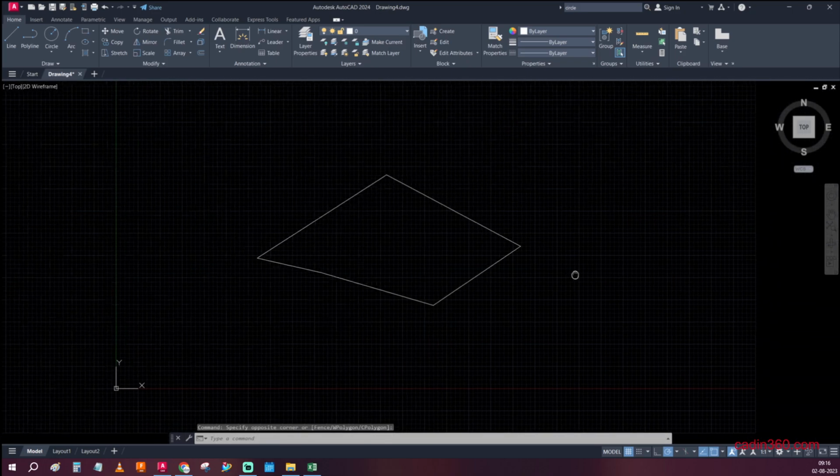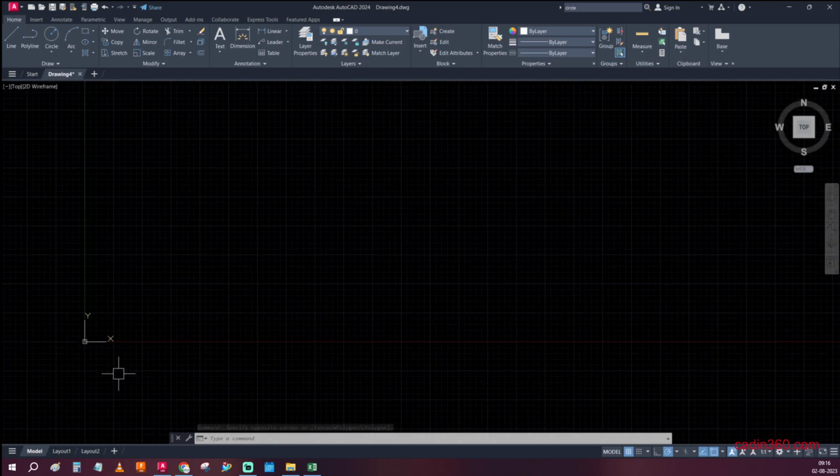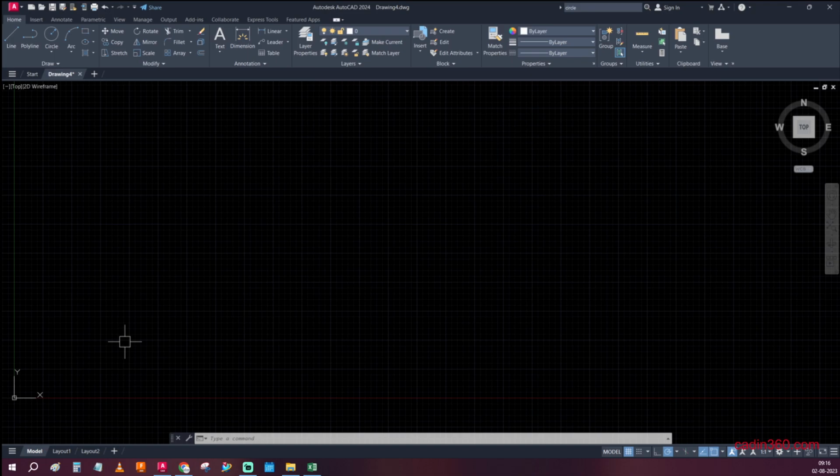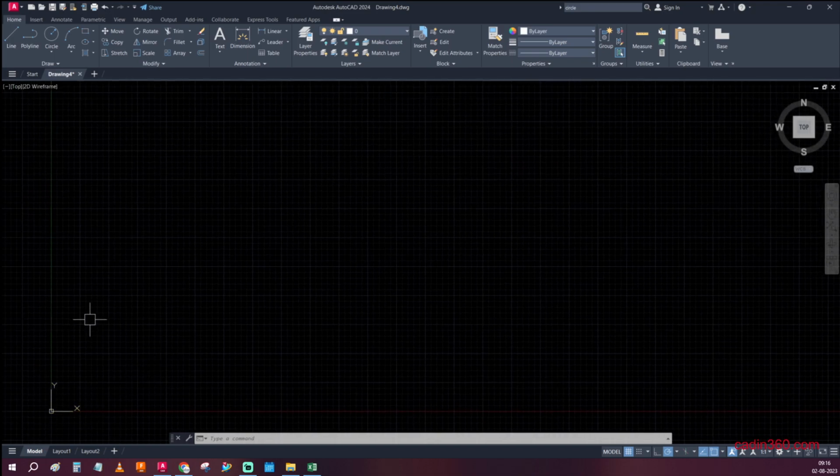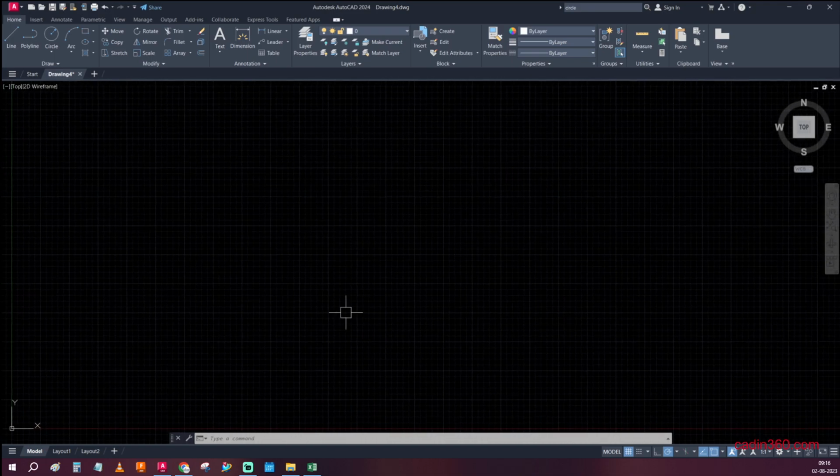This is the UCS, and we are in the 2D plane, so this is the x-axis and y-axis. This is the command bar.